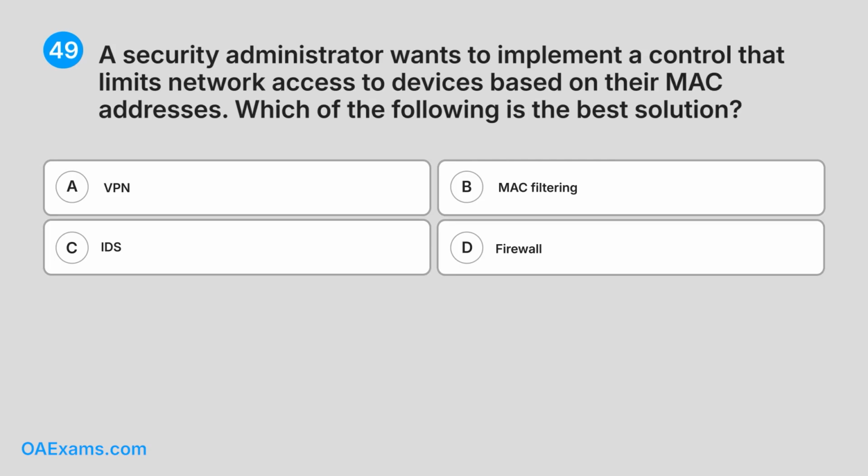49. A security administrator wants to implement a control that limits network access to devices based on their MAC addresses. Which of the following is the best solution? A. VPN. B. MAC filtering. C. IDS. D. Firewall. What do you think is the answer?